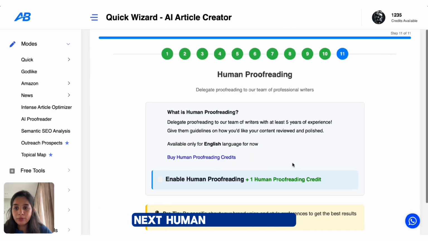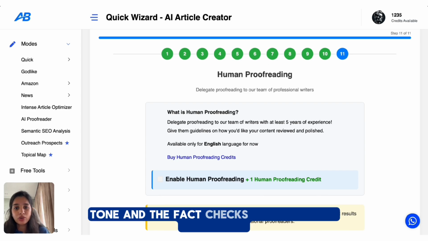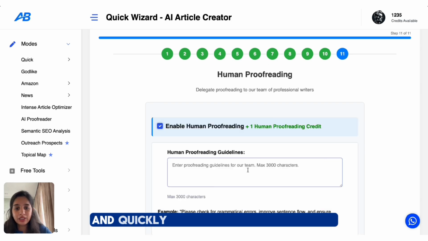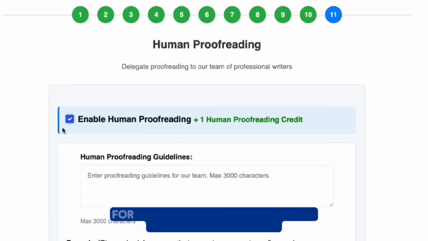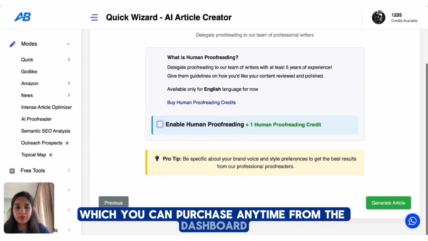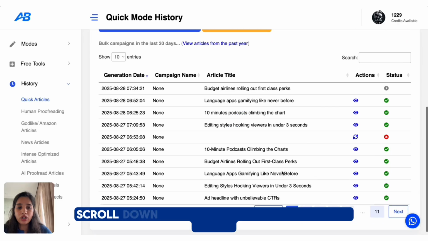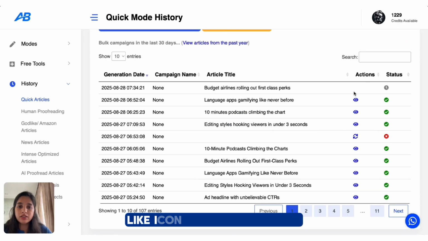Next, human proofreading. Now, if you want a real editor to review for the accuracy, tone, and fact checks, you can just enable this and quickly leave a guideline for them. For this, you'll require human proofreading credits, which you can purchase anytime from the dashboard. Now, just hit Generate Article, click on the History tab, scroll down, and within minutes, you'll get a view-like icon here. Click on that.